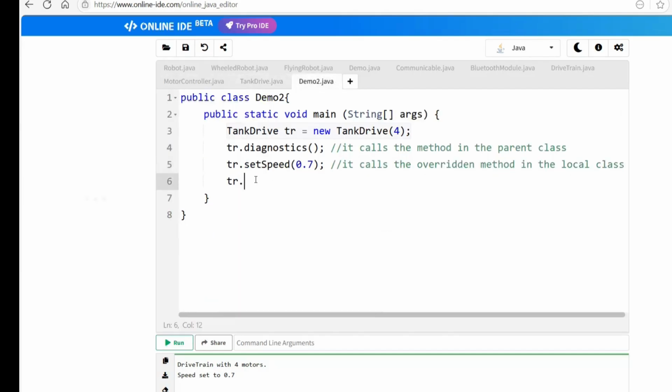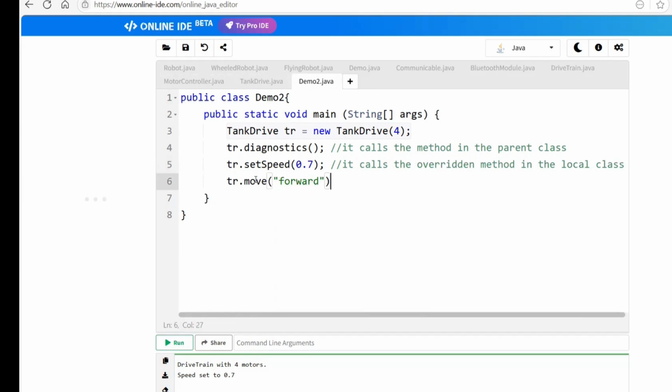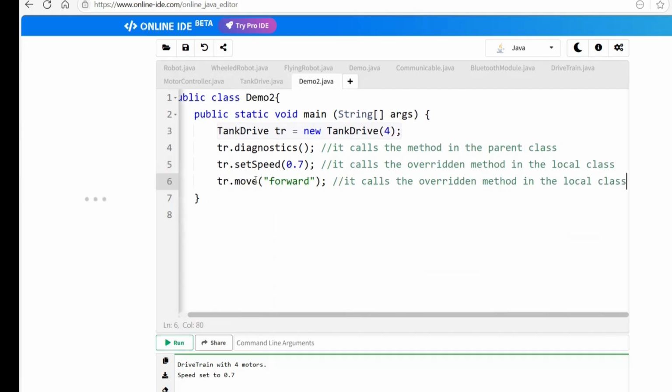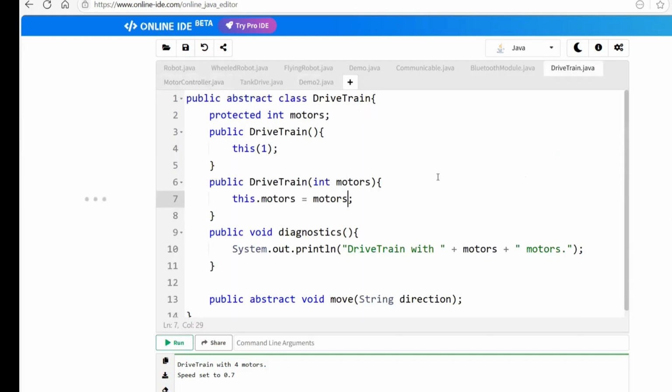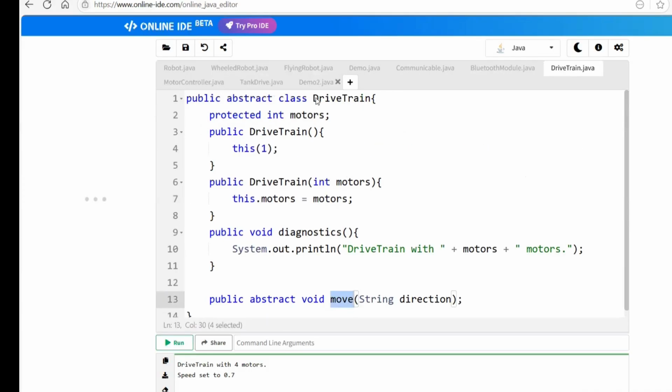Then I can say, okay, I want my tank drive to now make a move forward. So now it calls the overridden method in the local class again. But this overridden method is actually coming from the parent. Is it coming from the parent? Yeah, it's coming from the parent, drivetrain. Remember, we have an abstract move. That's the one we are calling.